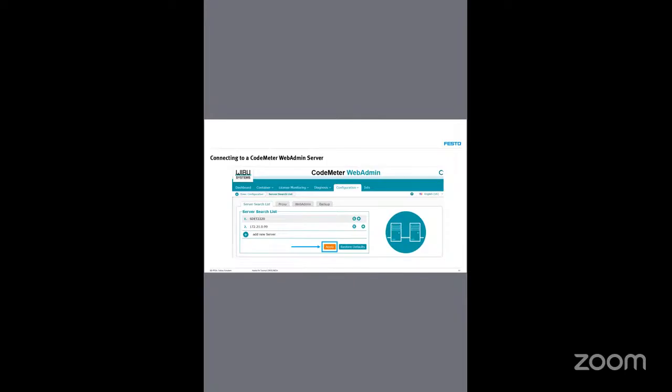Then after that, click apply. This apply is very important. Otherwise, this new configuration, we have to save the new configuration, right? So to save the new configuration, click this apply button. Then connecting to a CodeMeter web admin server.